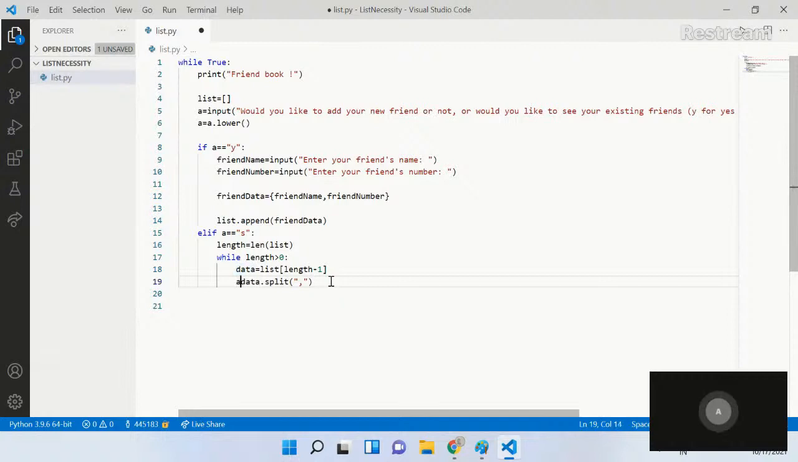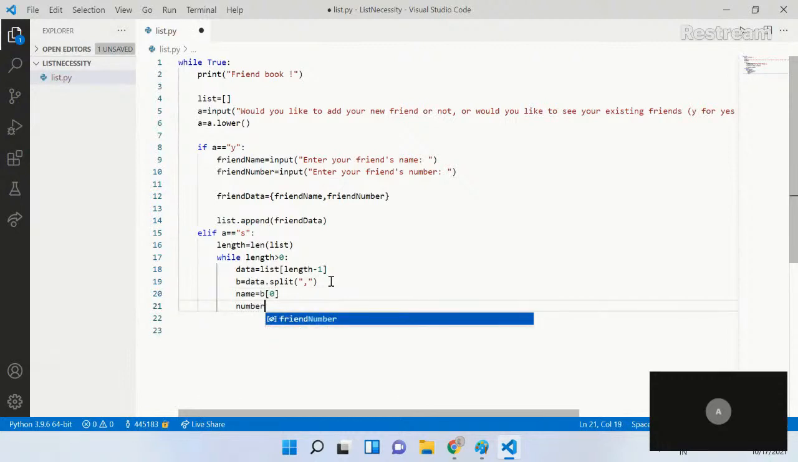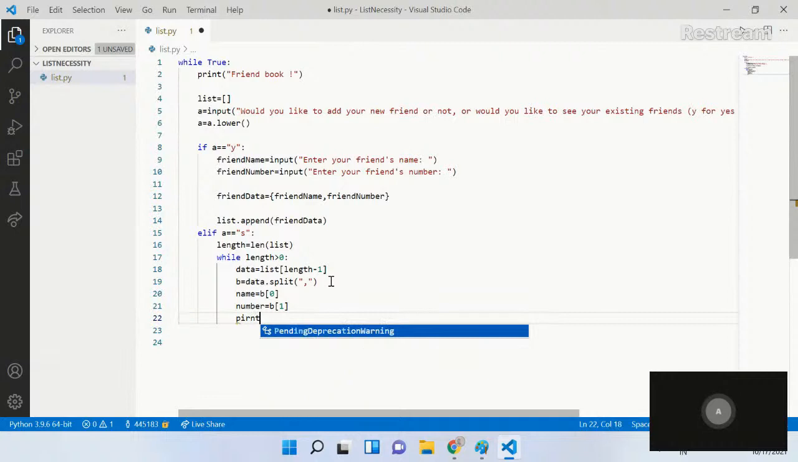And then this would be stored again in a variable, not called a, but variable called b. And in b, the first part would be having the name, and the second part would be having the number. So name is equal to b 0, number is equal to b 1.